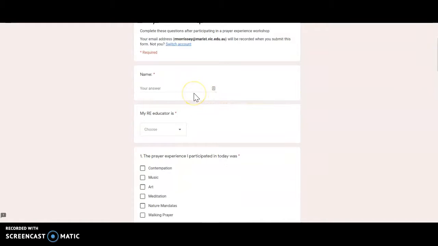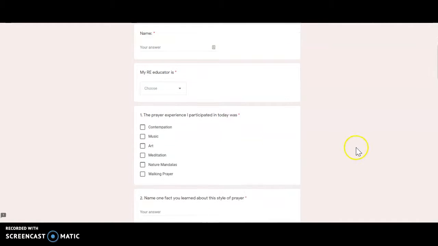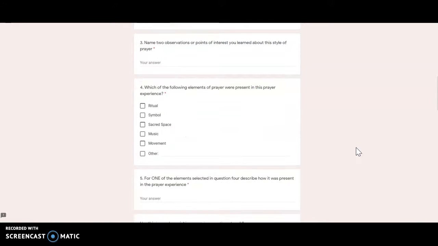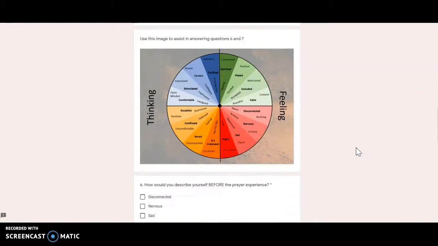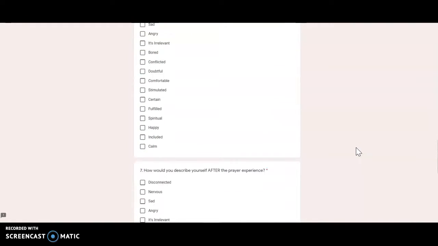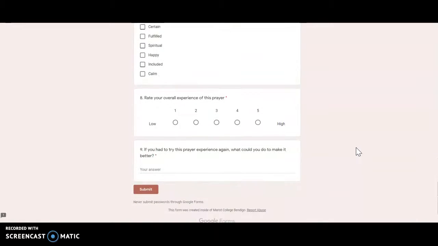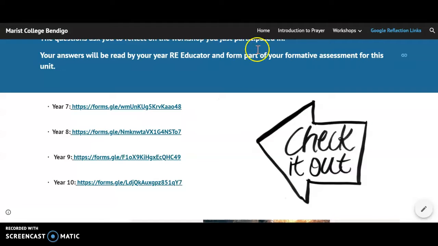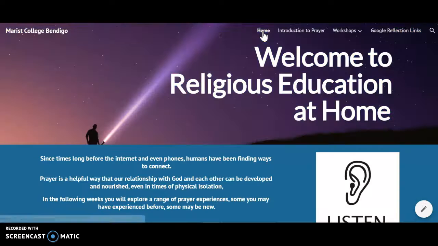You need to put your name, choose your educator, and then go through and answer the questions set out for you. At the end, you submit this form and your RE educator will take some time during the week to read and provide you with some feedback.